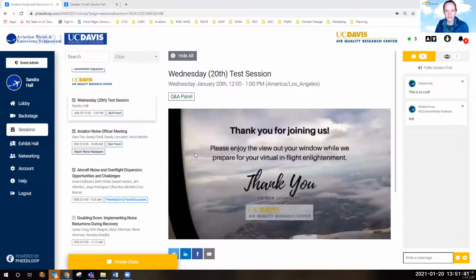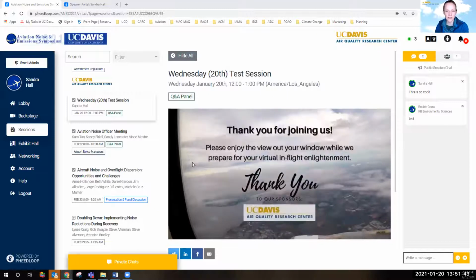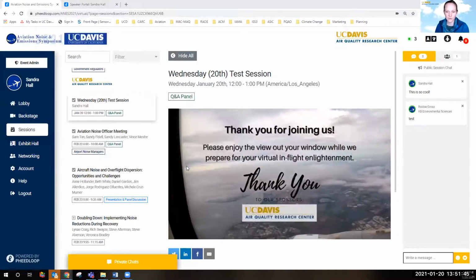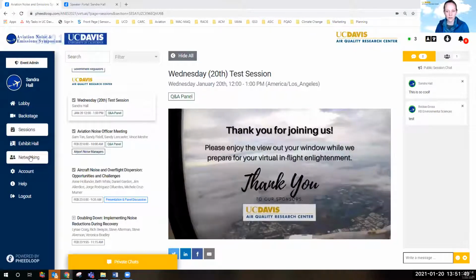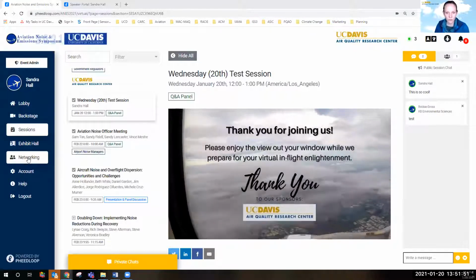So this is the sessions, how they go live, how you interact with them. The final two pieces are the exhibit hall and the networking. I'm going to jump to the networking portion real quick.